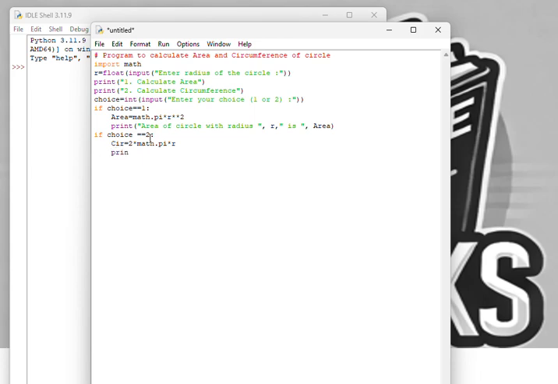And what you have to print? Print circumference of circle with radius. What radius? R is CIR. Now please pay attention, "is" is having space before as well as after, so that it will have proper spacing when it will display. Now the second option is clear.